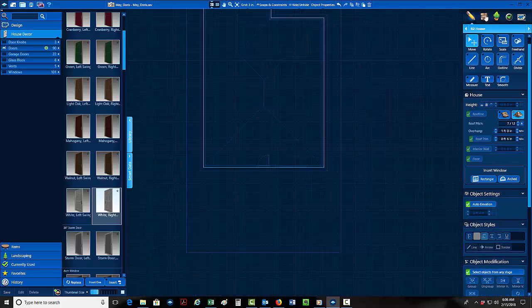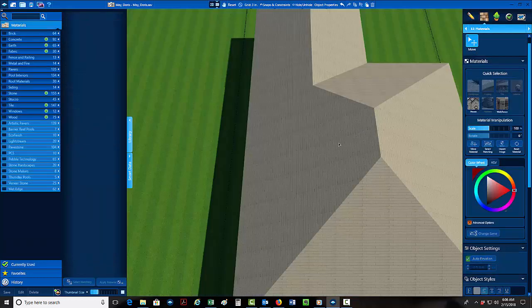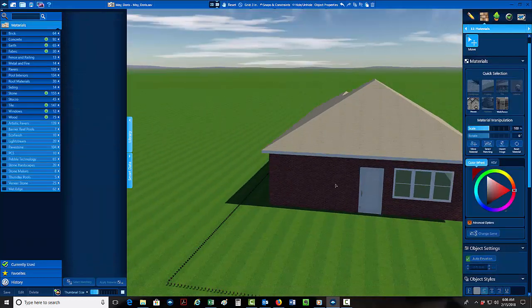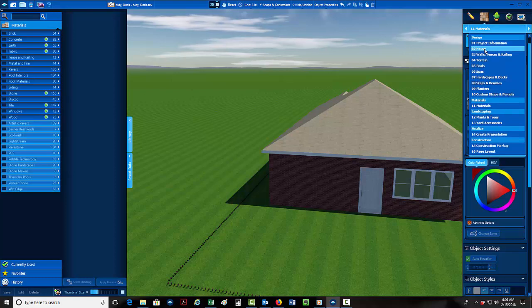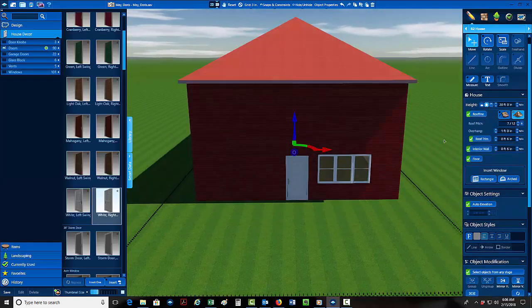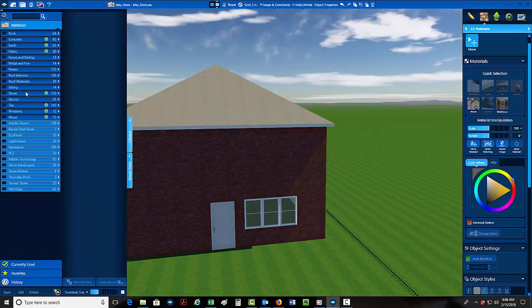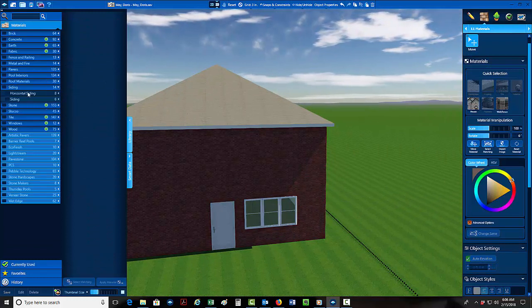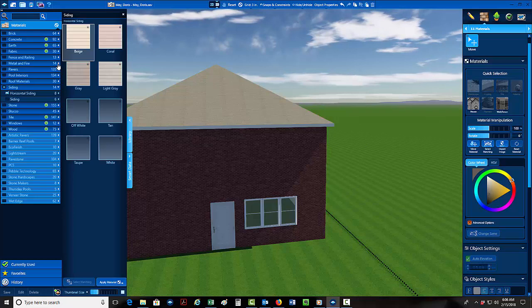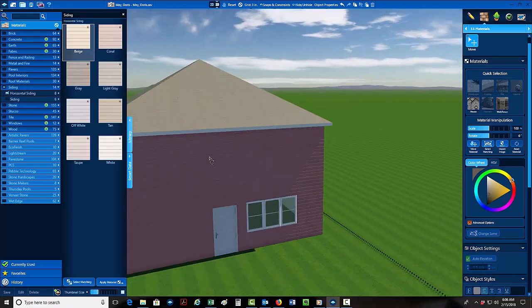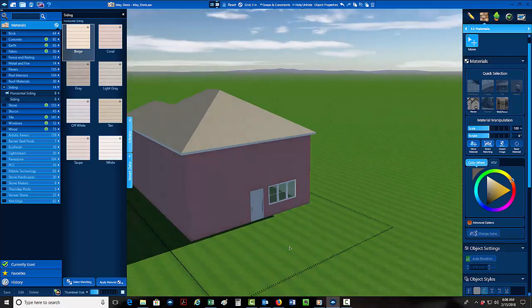We could go in here now and go ahead and material the house. It's just siding. It was 2 stories actually, so we could come back into house here and go 2 stories. There we go. Materials, go over here to siding, horizontal siding, and I just click on that, and beige is fine there. You don't have to worry about the roof too much.